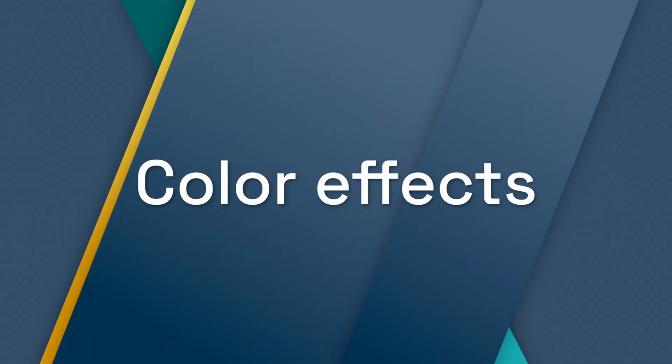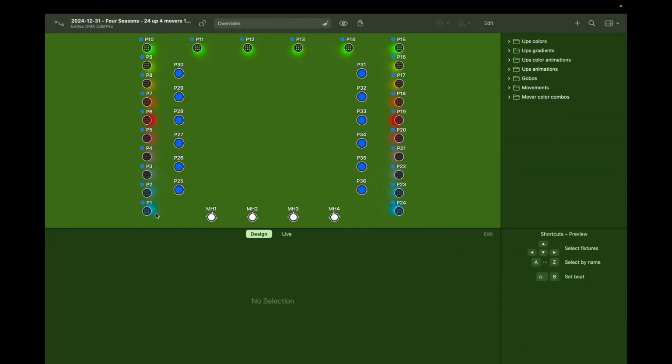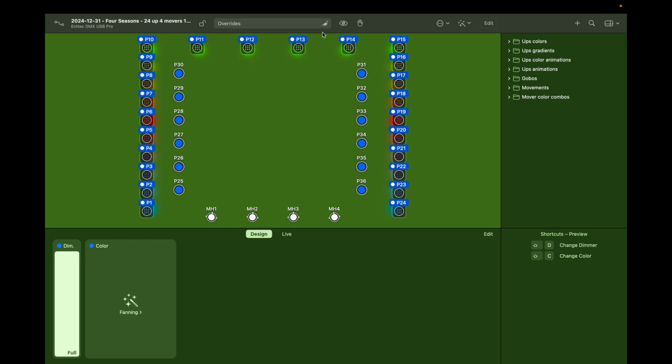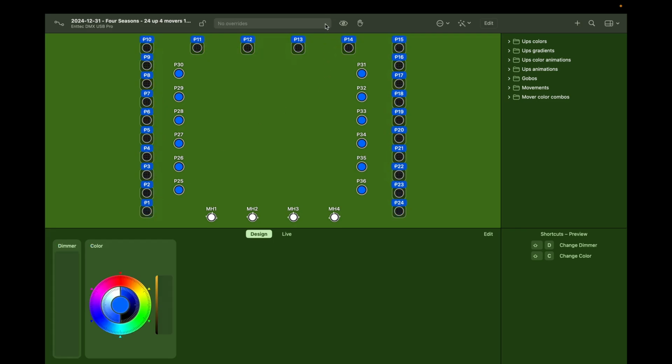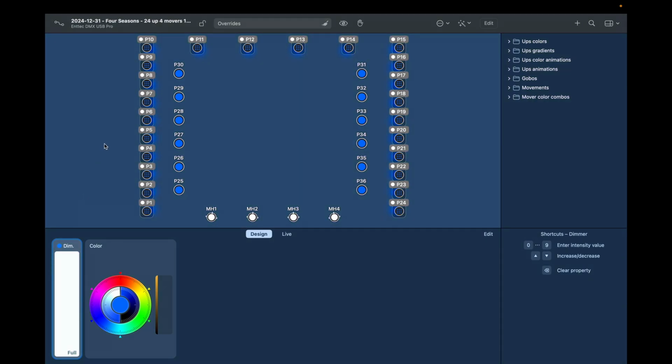What else can this thing do? Let's take a look. First thing I'm going to do is select the lights again. I'm going to click on this broom to get rid of all those overrides. We're going to start fresh. Sometimes having effects stacked up can be a little bit cluttered. So we clear out everything we just did. We're going to bring the dimmer back up, and now we're back to the default blue.